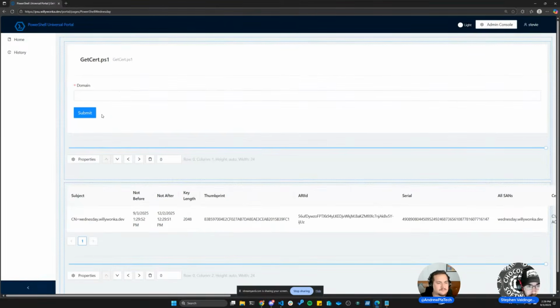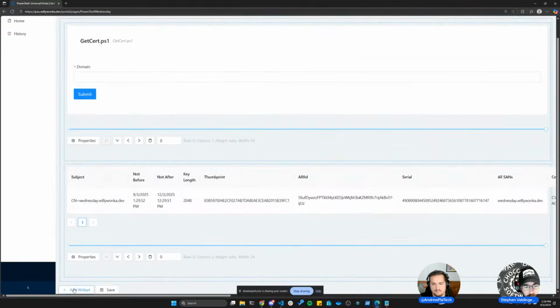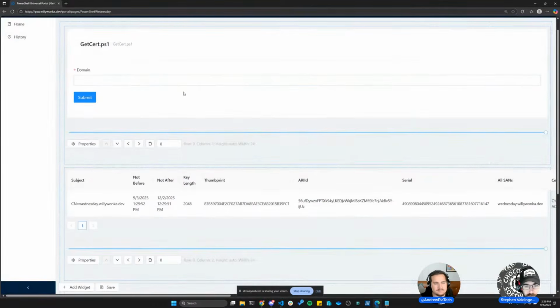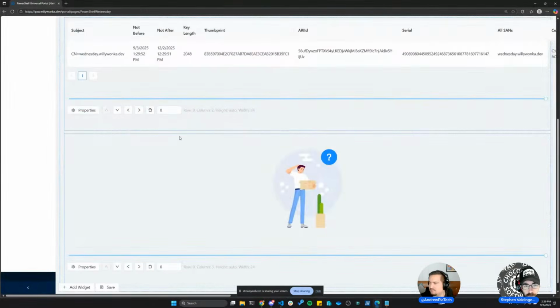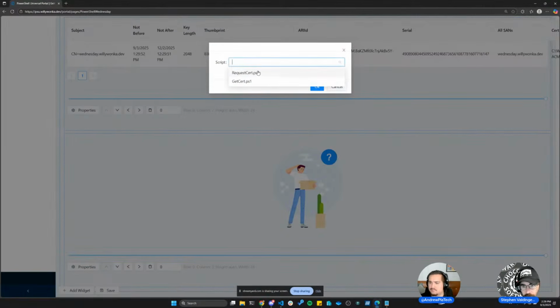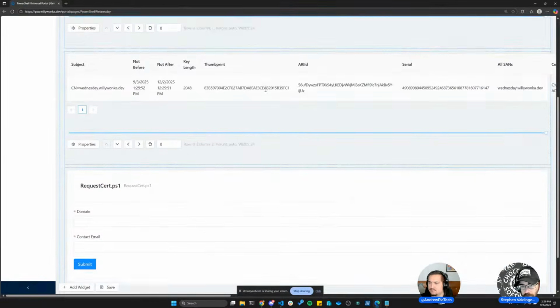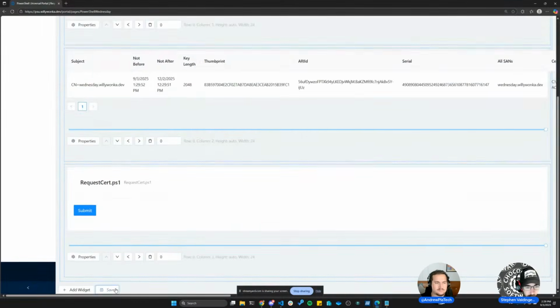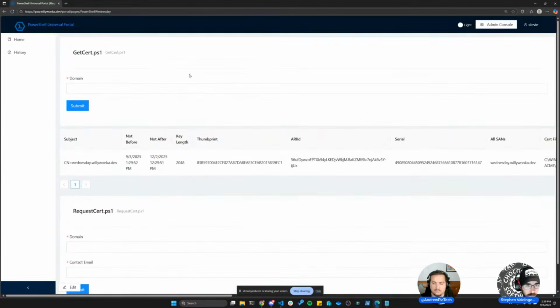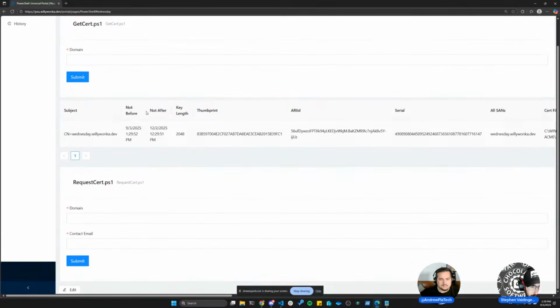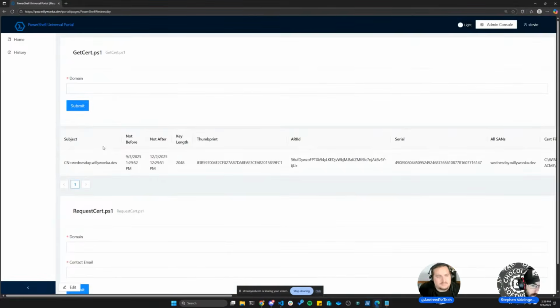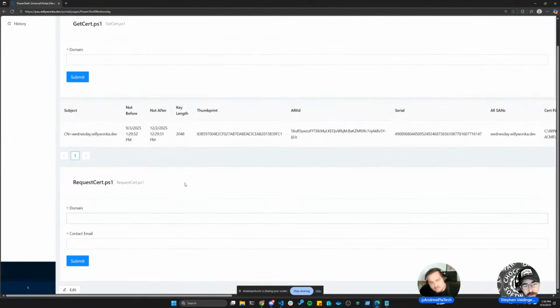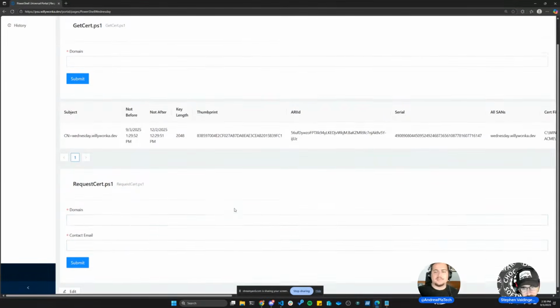So you can come in here, and if we wanted to, we could add a widget. We could say add a script form. Here it is, and then we can go to the properties of that one, and we can select the script, and there's the new form. We're done. That's it. So now when we reload this portal page, we've got both our get thing, with the results and then the requests so that we can request new certificates.